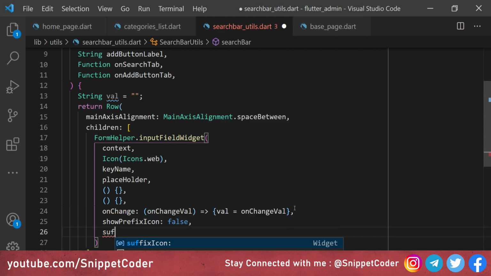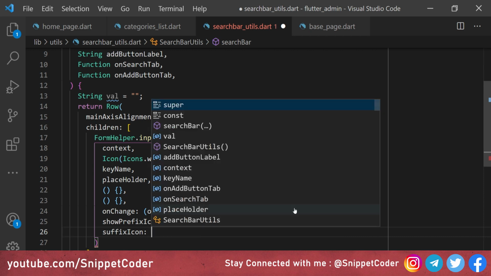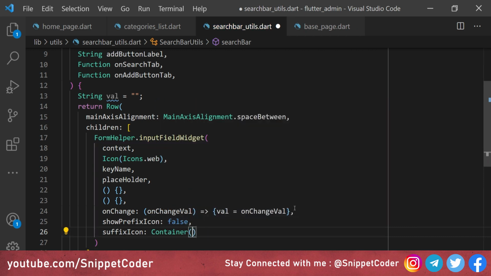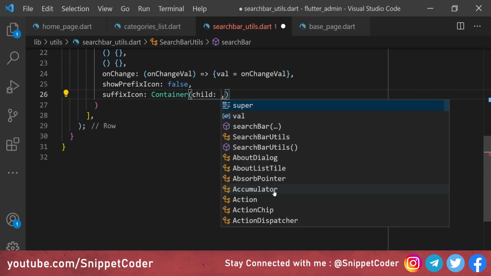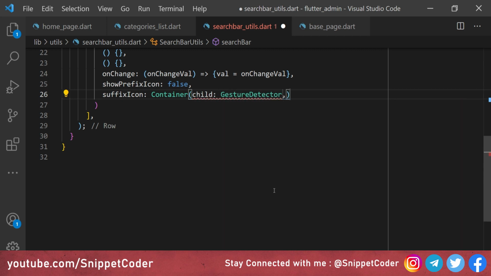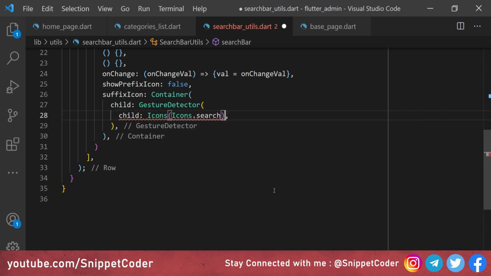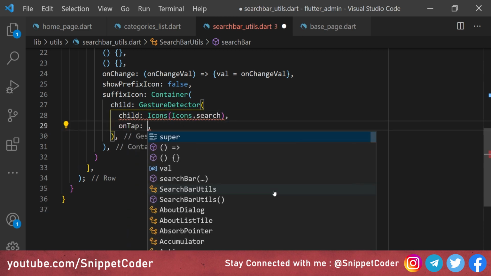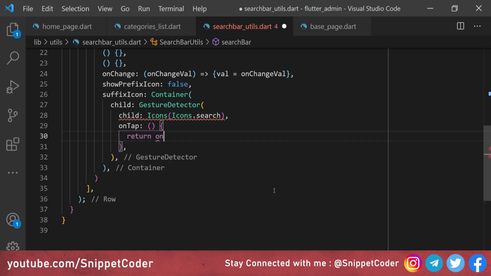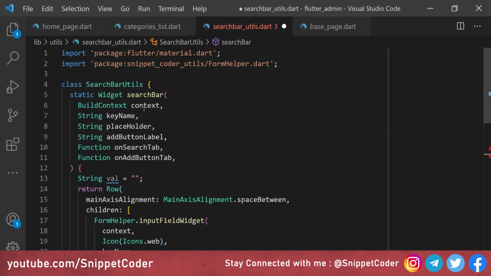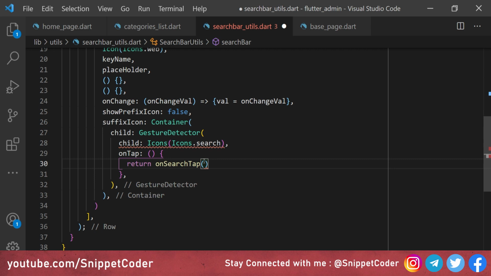And then we have the suffix icon that will be used for our search icon, and here we are creating a container, and here we have the child, and we are using a GestureDetector, and here we have the child, and we are using Icons.search icon. And then we have the onTap event, and from here we are returning onSearchTap. Then we are passing here the value which we are getting from the onChange event.